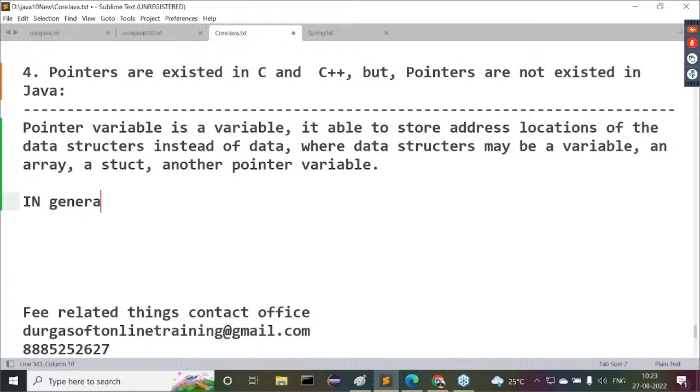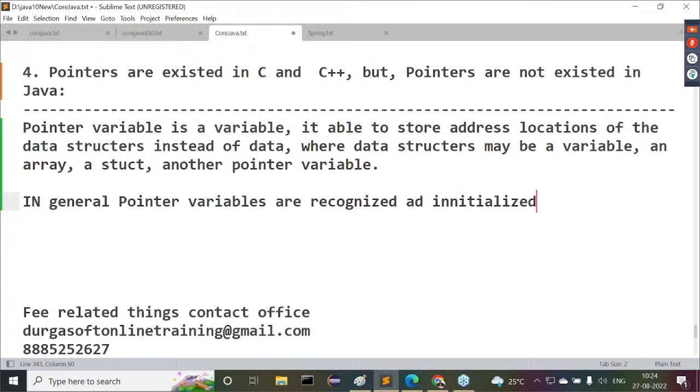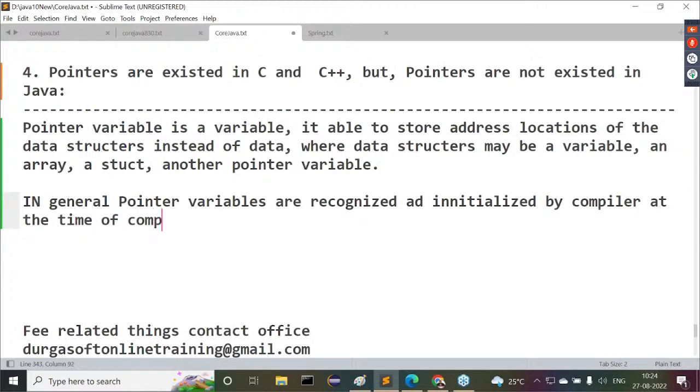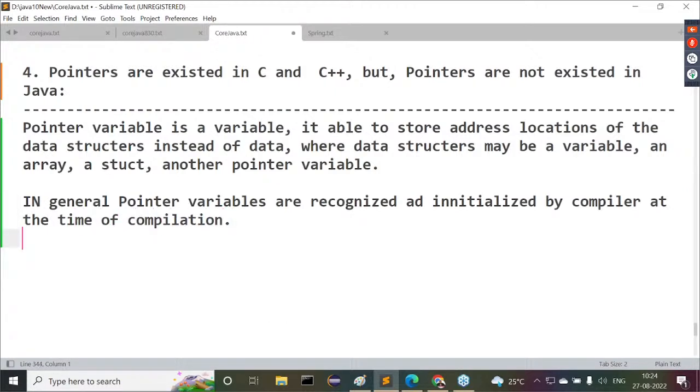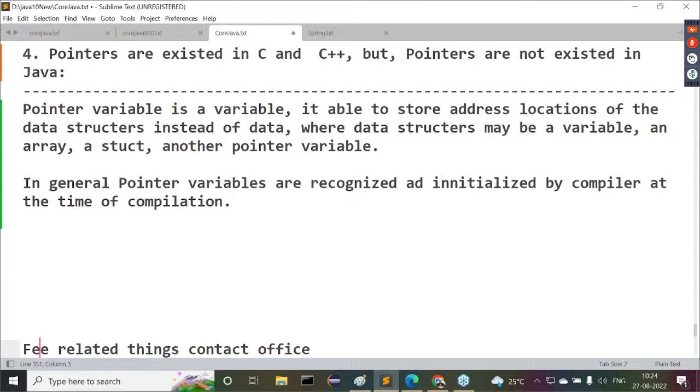Now, in general, pointer variables are recognized and initialized by the compiler at the time of compilation. Tell me, at what time are pointer variables recognized and initialized in general? In general, they are recognized and initialized by the compiler at the time of performing compilation.